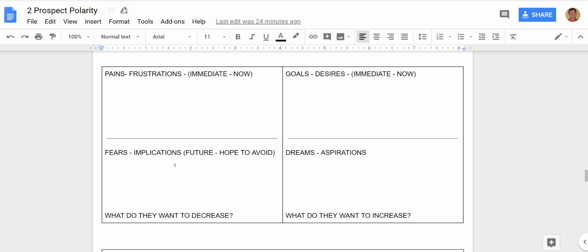We identify their problems and we hook them in with some kind of benefit statement, but then we really agitate their problem, both with the good things they could have and the bad things that they're dealing with or going to experience if they don't fix the problem. And so that's where we begin to list these things. Then over here we have the goals, desires, the immediate things that they want now, and also dreams and aspirations.